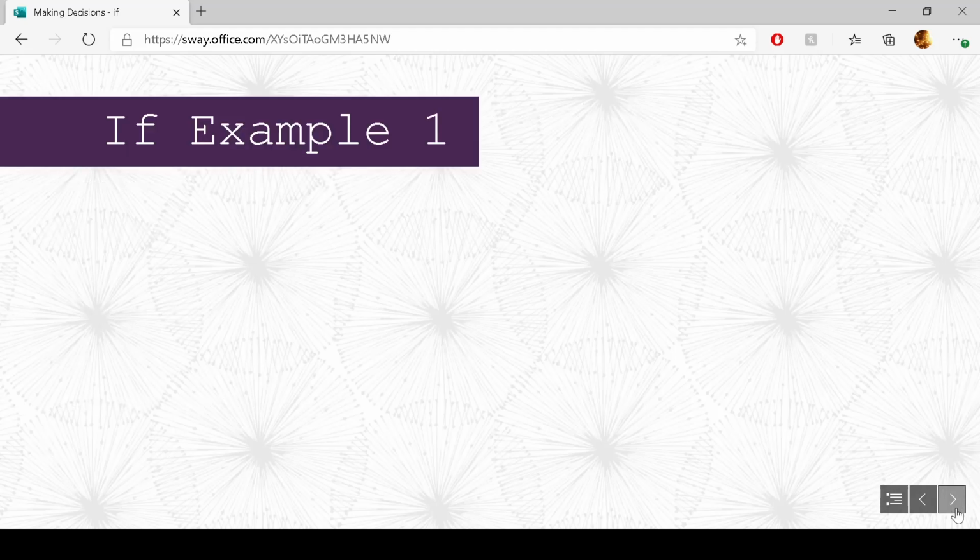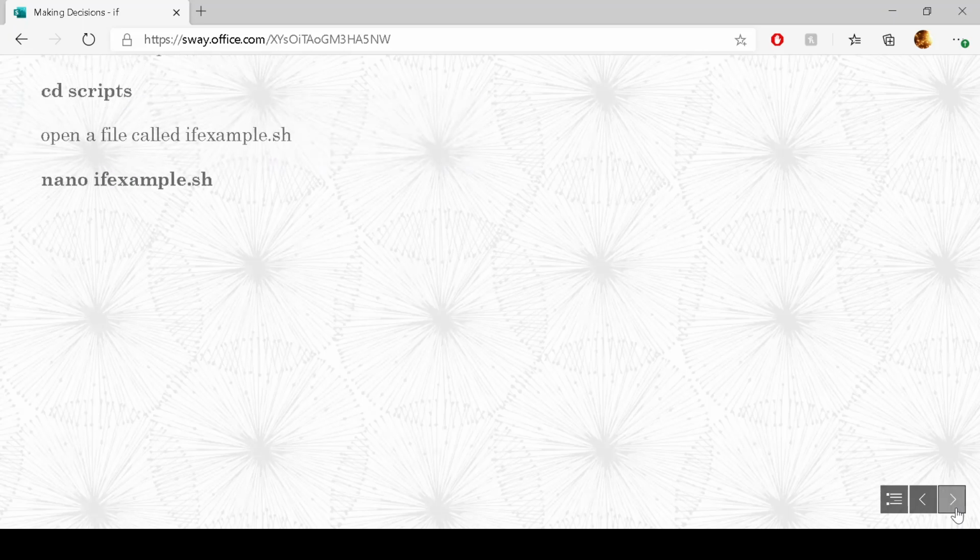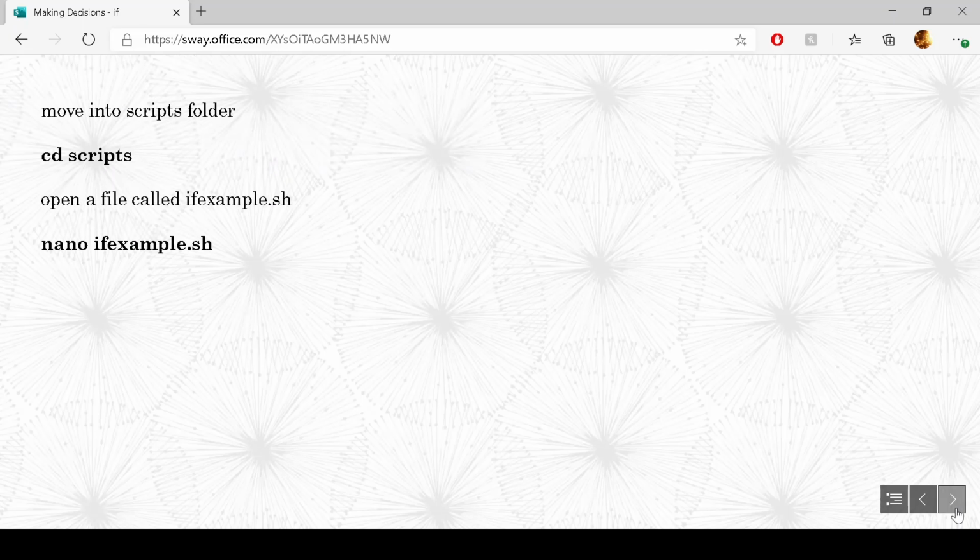But the best way to see this is actually to see it working. So what we'll do is look at an example of the if statement. I want you to move into the scripts folder, or if you're using REPL, just use that and create a new file called ifexample.sh.